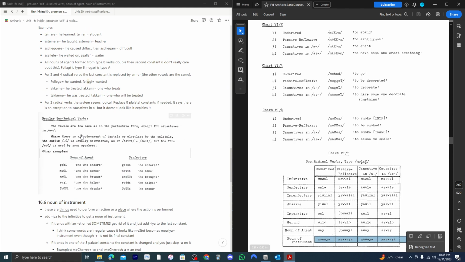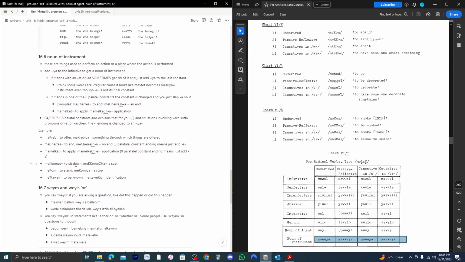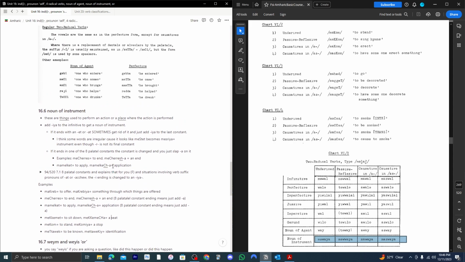For the noun of instrument coming down here, again, this is kind of an apalatal consonant exception, but normally you would add an EA to get the noun of instrument. I think you get, oh my gosh, I'm blanking on it now. Okay, like make emet is to sit down, make emet is a seat. So it's something that you use to do the action.